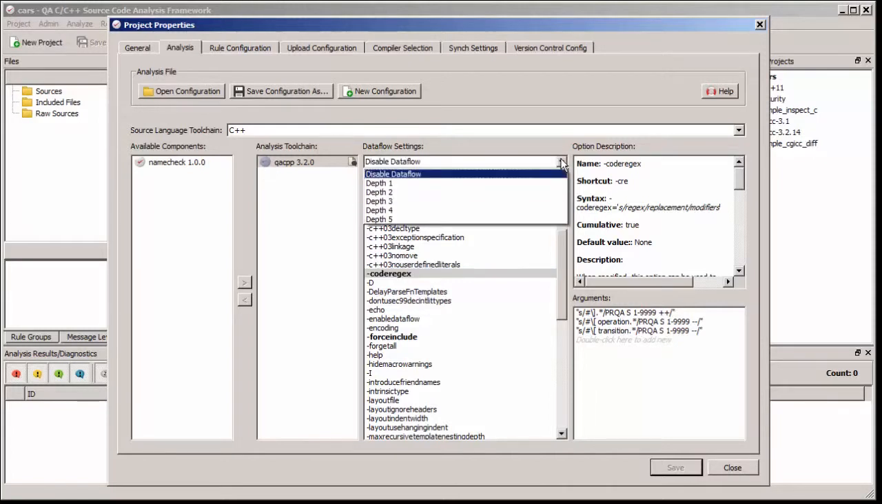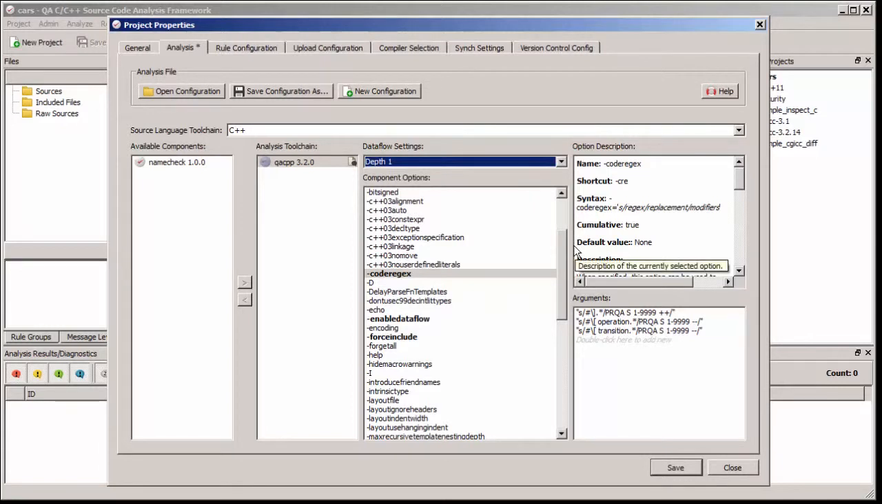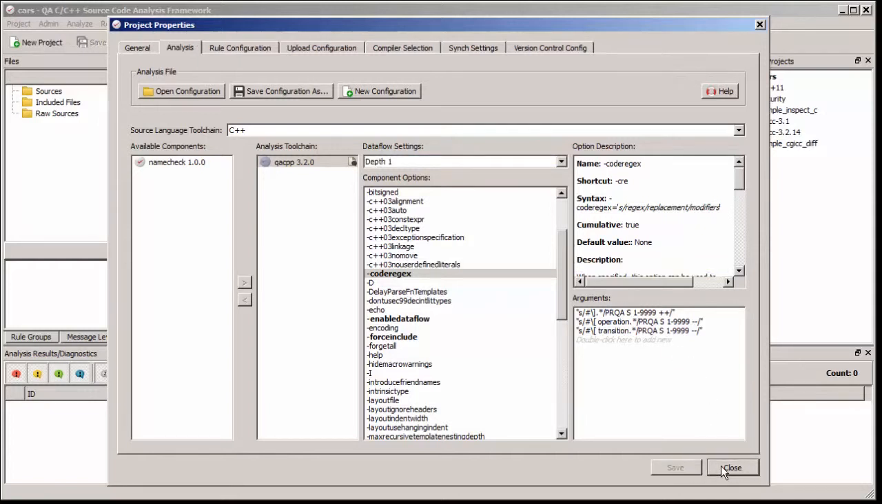I'm also going to turn the data flow analysis on as well. I think we can do that at depth 1. There are a number of different depths for data flow, and depth 1 is the fastest but shallowest data flow. So I'll save that configuration.